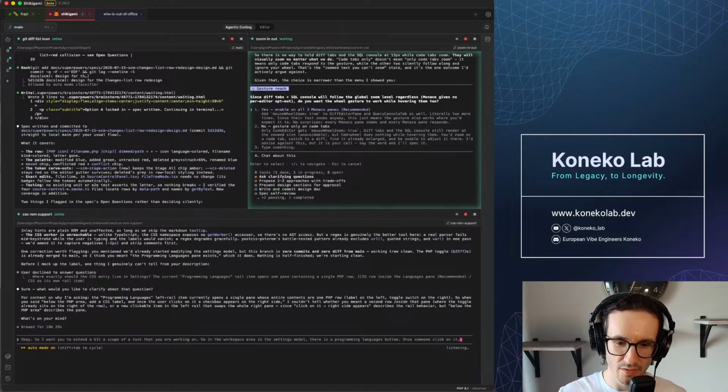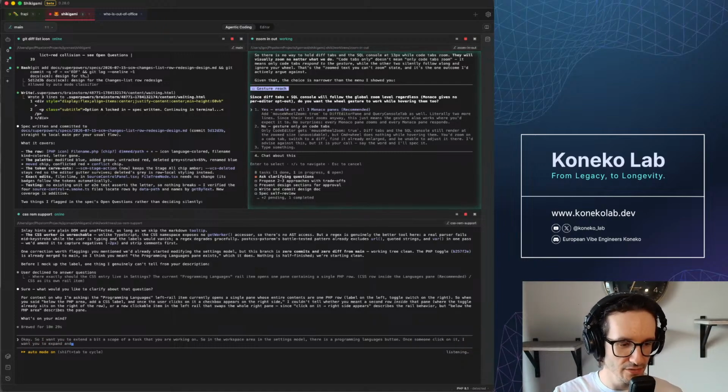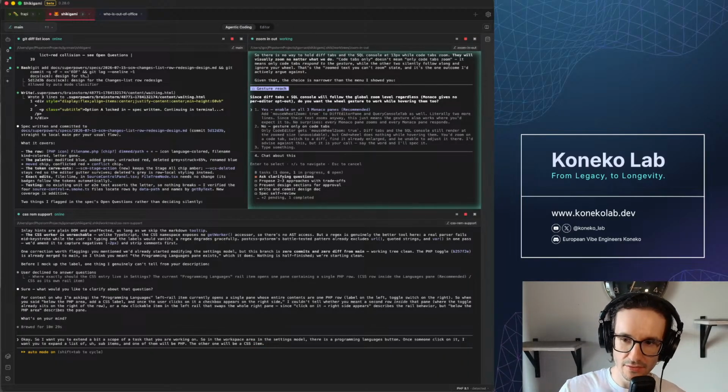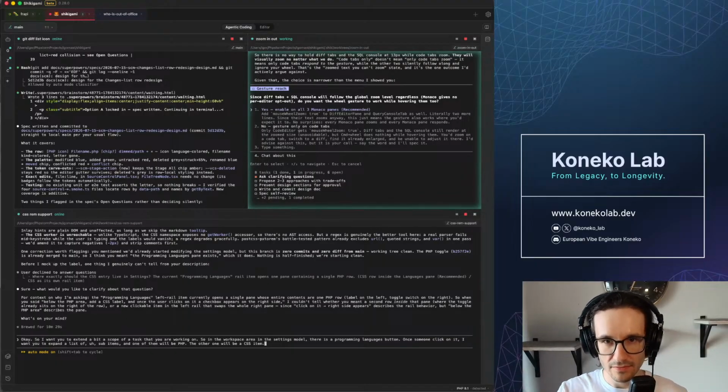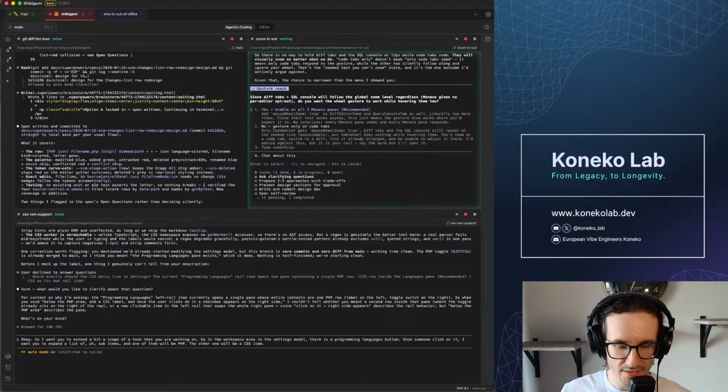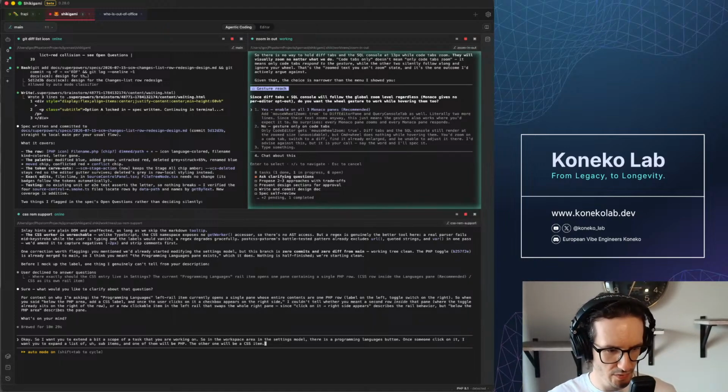Once someone clicks on it, I want you to expand a list of sub items, and one of them will be PHP, the other one will be a CSS item. Yeah, and then if you click on a PHP list item, you will see settings that are related to the PHP language, and if you click on CSS, you should see CSS related settings, and in this case for now the only one will be REM calculation.